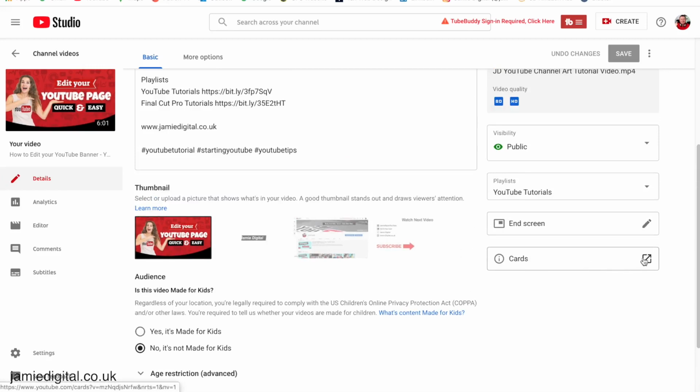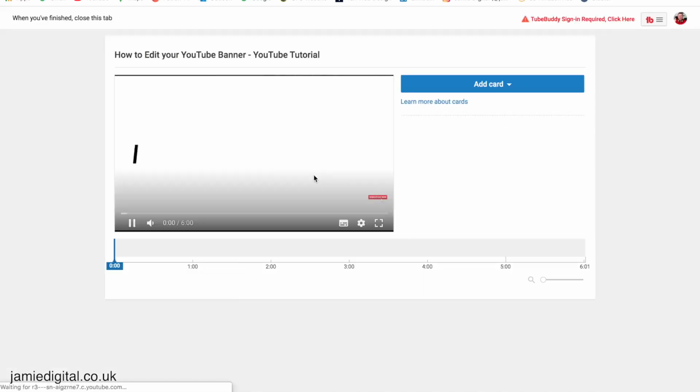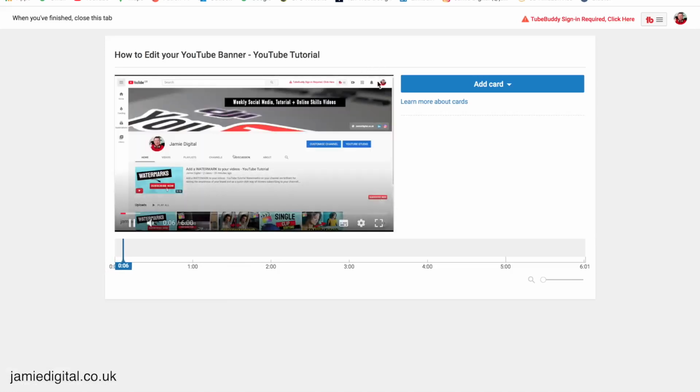Now if we go to cards first, these are cards that appear in the top right hand corner of your video at any stage that you determine. Okay, and they are usually related to topics that are being covered within the video that the viewer is currently watching. So how do we add a card?